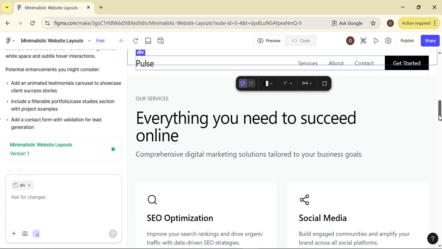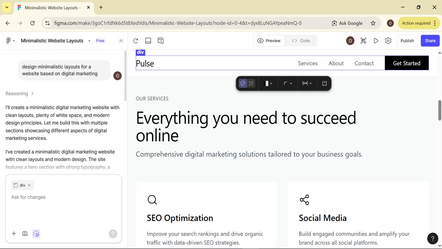So that was all about Figma, how you can use it to generate auto design layouts for your website application. Each and everything you can do with this tool.